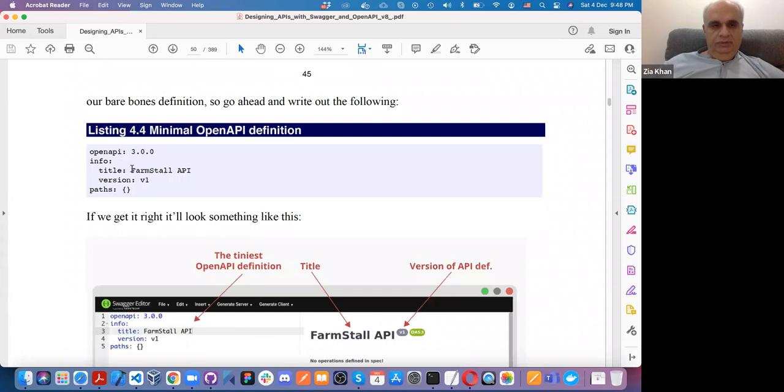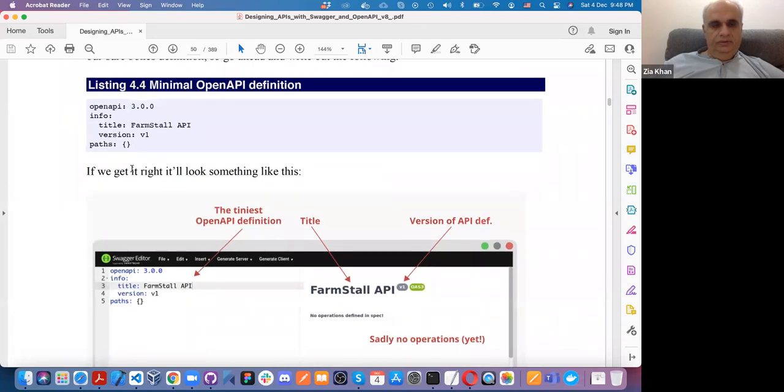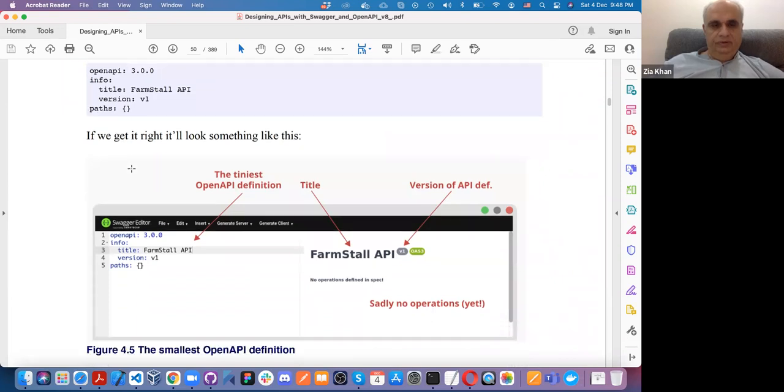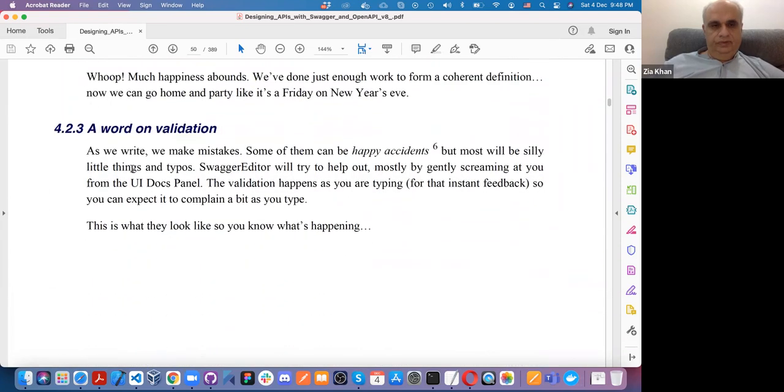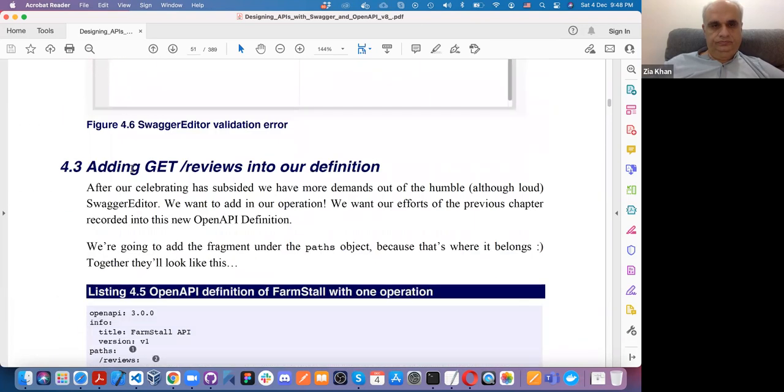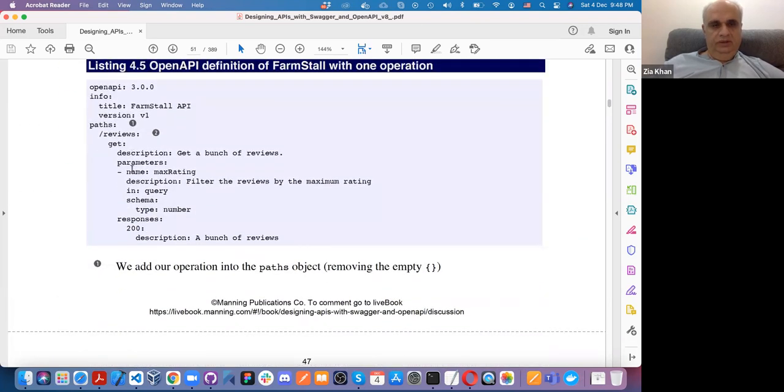Now we go forward. Now look at this. Paths, the first one is /reviews, and it says it will be a get method. And the description, as I already mentioned, the parameter is max rating and the response is 200. Now this is a complete OpenAPI specification with one path.